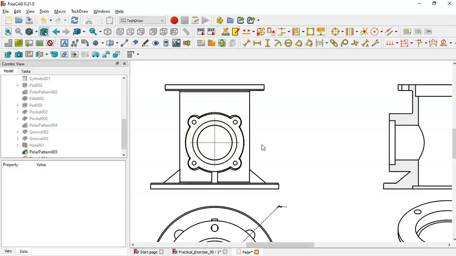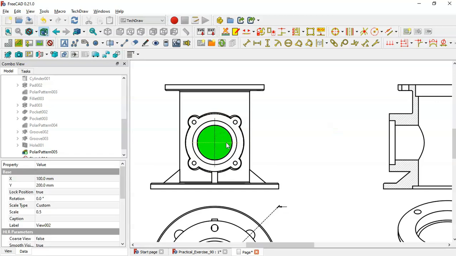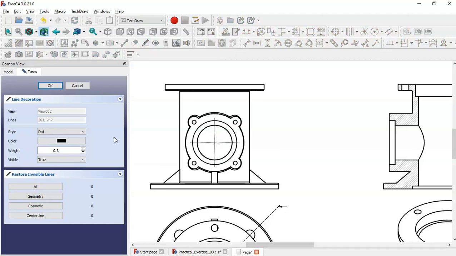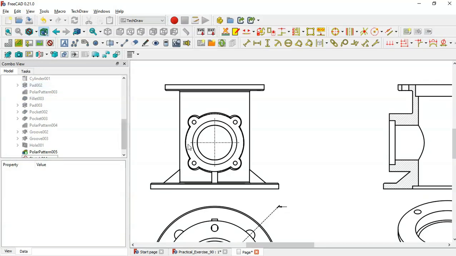And as you can see we need to change the parameters of this center line. So the way to do that is to first select the lines and then click on this icon to change the appearance of this line. Click on this icon, and for example here I change the weight to 0.3, and the style of this line I change to dash dot, and then I click OK. And as you can see the appearance of the center line changed.